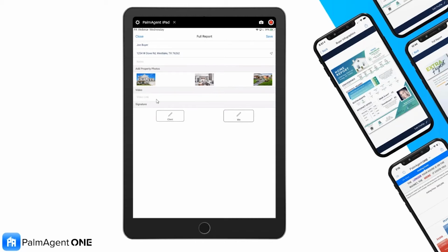Now, you'll also notice that we can add a video link to this estimate. So if we've got drone footage or a video walkthrough, just paste the link right here and it'll attach it when you send it over to your client. You'll also notice that we can get some signatures. If the client signs it, it's going to date stamp it. If we, the realtor, sign this, it's going to save our signature to our account.